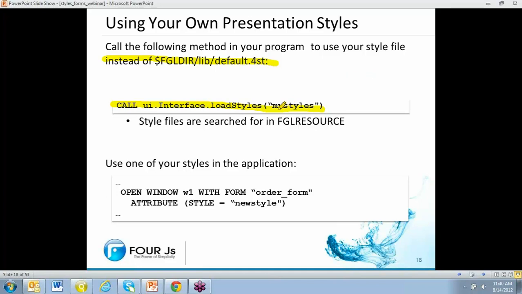And again, you can use the explicit path here, like the actual path c:\mystyles, or if you just use the simple name like we see here, it's going to use the FGLRESOURCEPATH environment variable to search for that mystyles file.